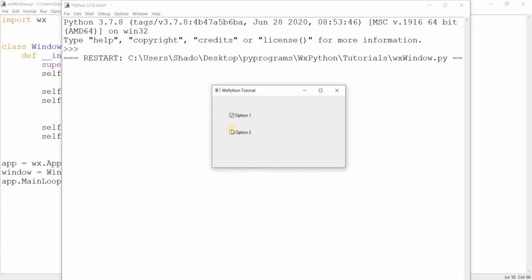I can click on this now and click on this as well. We have both of them selected. I can click again on it to unselect it. So yeah, pretty simple and it looks pretty nice. Nice blue hover effect, and it looks pretty neat.